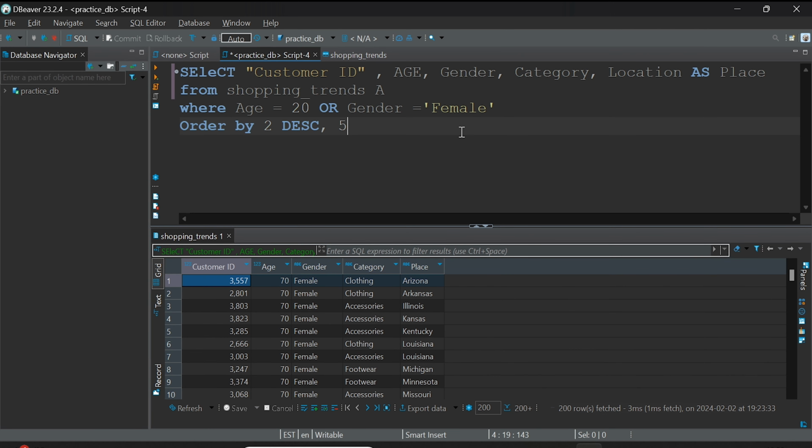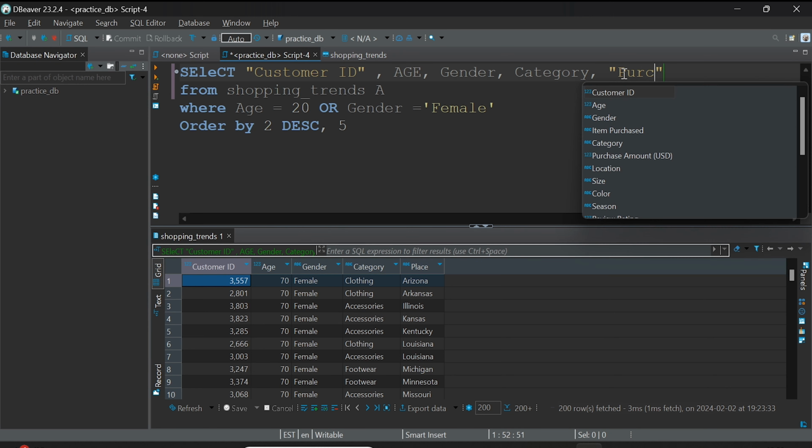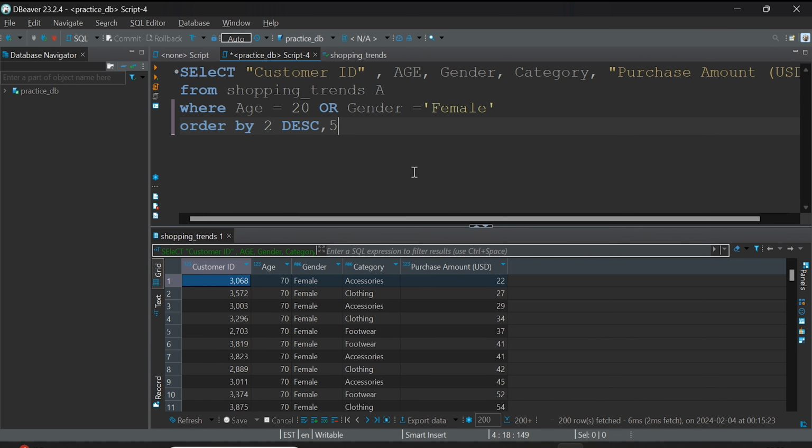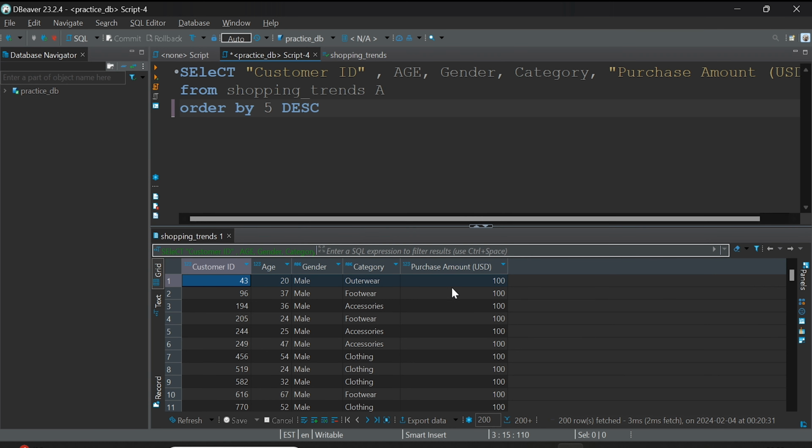Alright, we need to get the customers with highest purchase amount and also who are youngest among everyone. To get the customers with highest purchase amount, we can sort the data by descending order of purchase amount. So let's replace location with purchase amount. And we see that the purchase amount is the 5th column here, so we can replace this by 5, descending. We get the data sorted in a descending order. And now I'll sort this data by ascending order of age. And to get the top 5 youngest customers, let's limit it by 5. Here we get the answer.